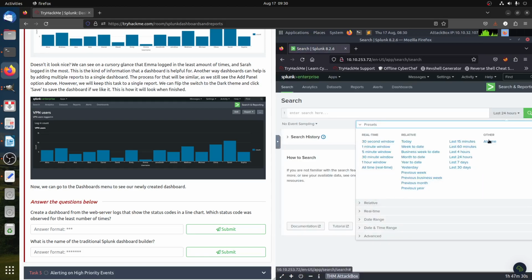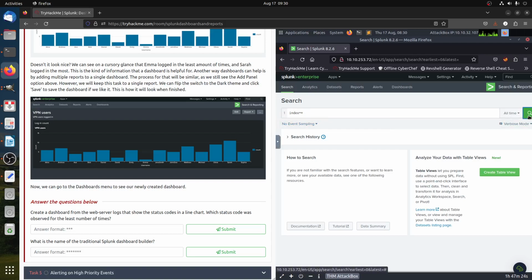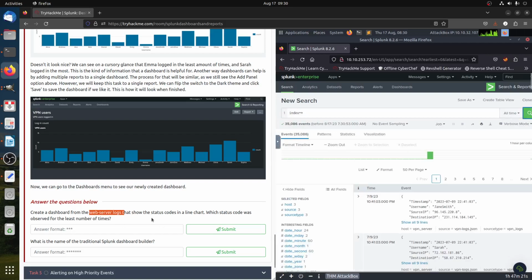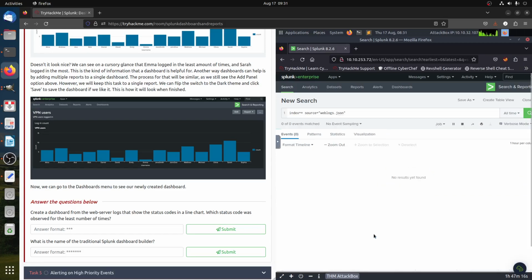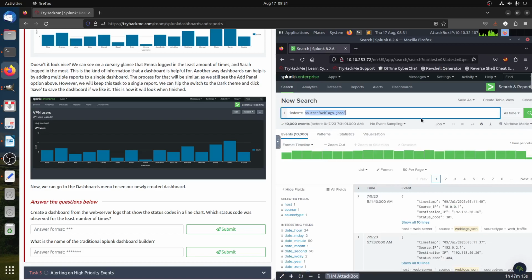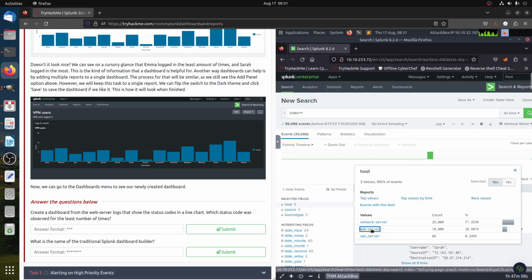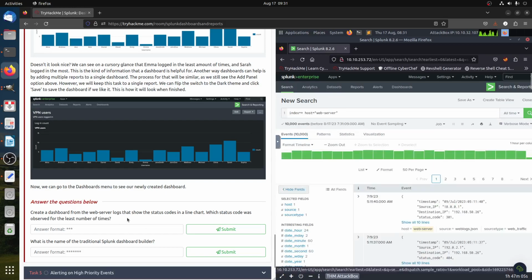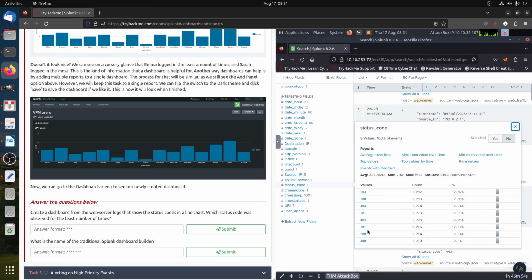So we have, for example, all time. Let's do our first index. Let's go the standard what we have, and then the question is web server logs. So we can go to the source, no, not this one, hosts, not a source. Hosts is web server logs, and then the next one is status code. So if we go here, status code, we can see all the codes we have, and you can get the count.